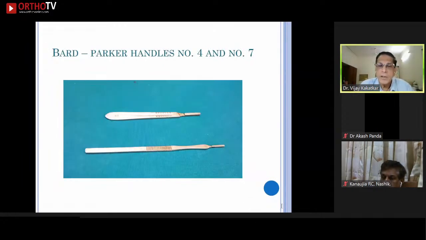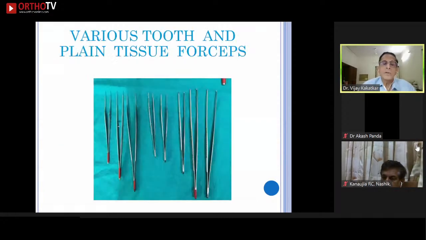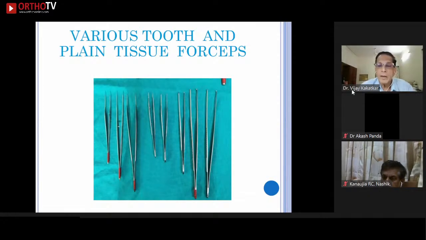Parker handles. You must know the commonly used numbers of blades which are used on these handles. For the skin incision, you use the number 4 handle, and the blades used are either number 21, 22 or 23. The number 7 handle has either number 11, 15 or 10 blades, and it is usually used for deeper dissection. Then these are dial and tape.